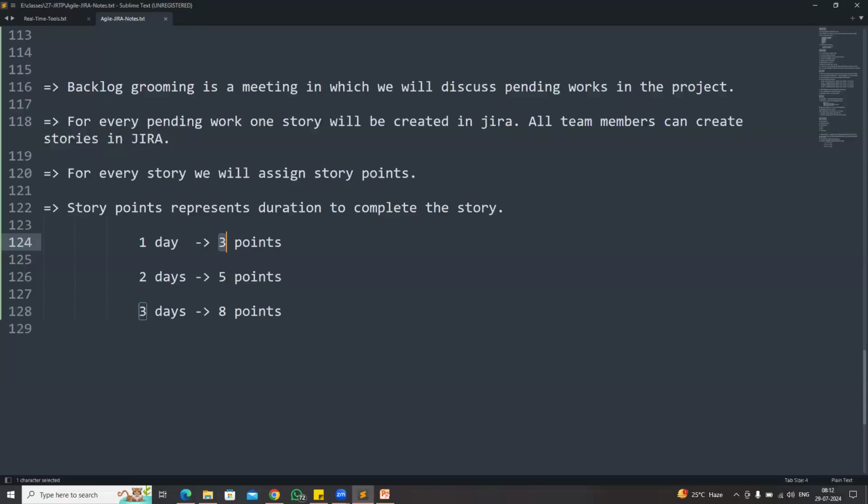All right. So what is the meaning of story and story points? Are you clear? Story means a task. Story points represent the time, the effort that is required to complete that story. Are you guys clear with my point?